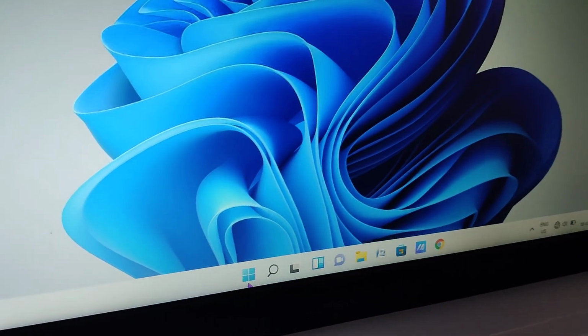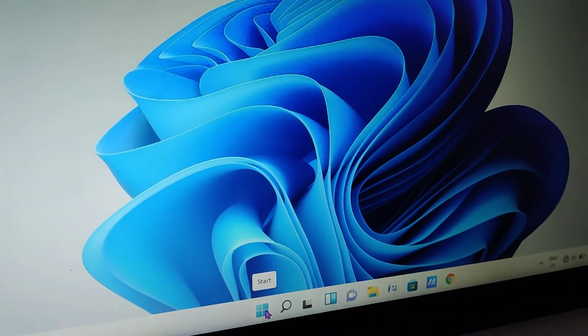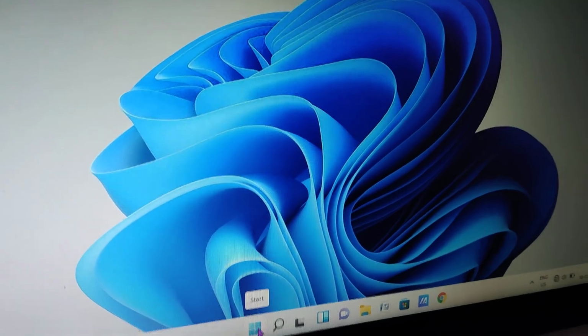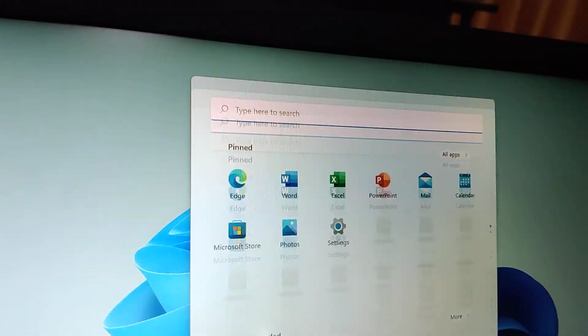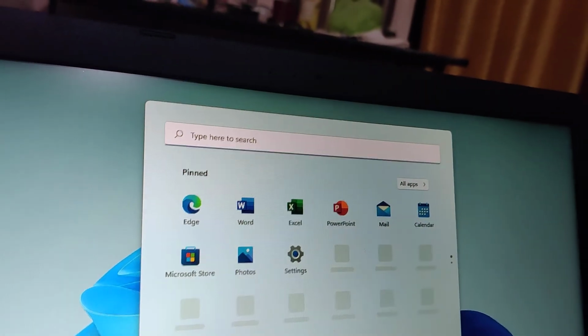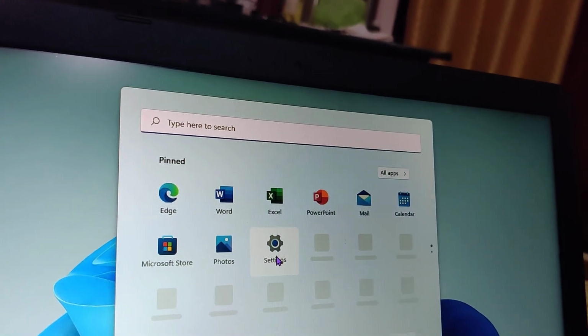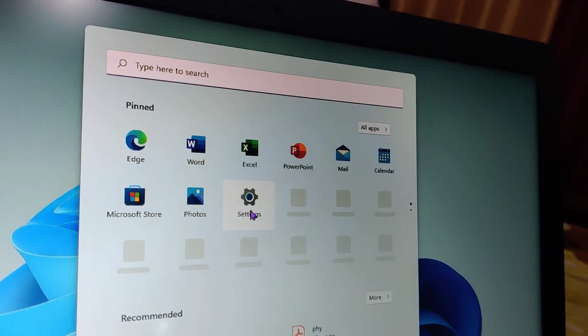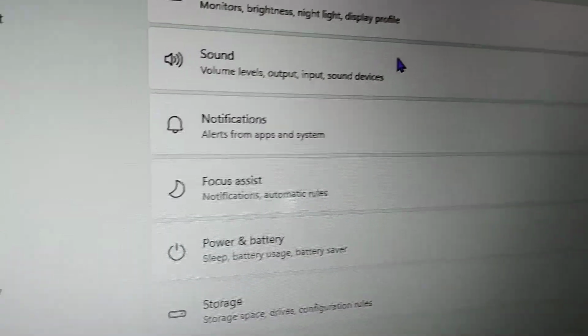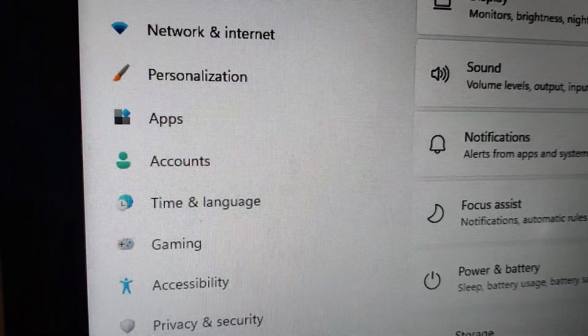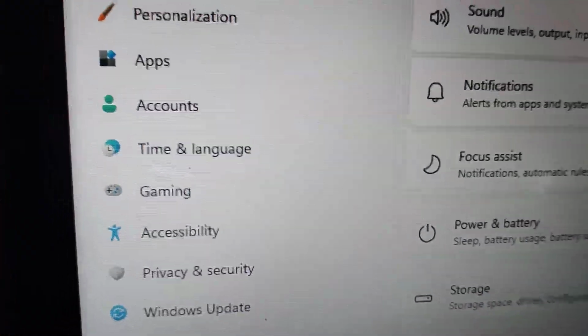For this, first you must click this start menu in your Windows 11 computer. So if you press the start menu, then you can open the settings by clicking the settings button here. So if you click the settings, then you can see that it will take you to the settings page, and on the sidebar there you can see the option accessibility.